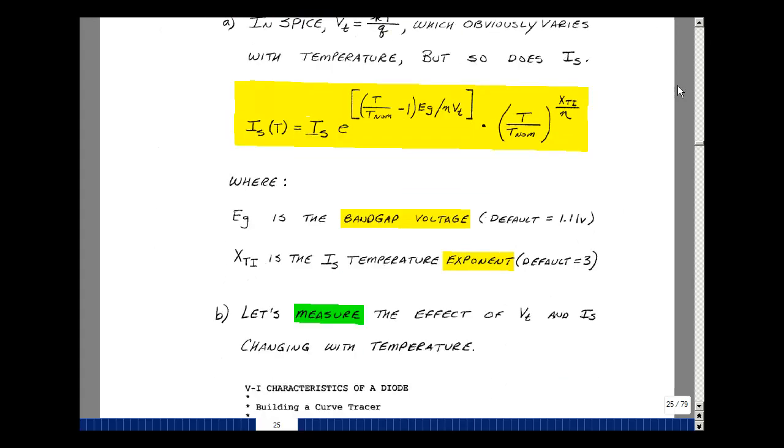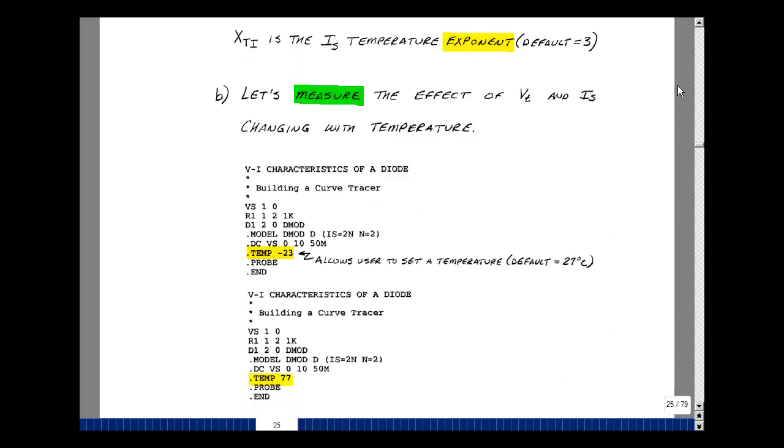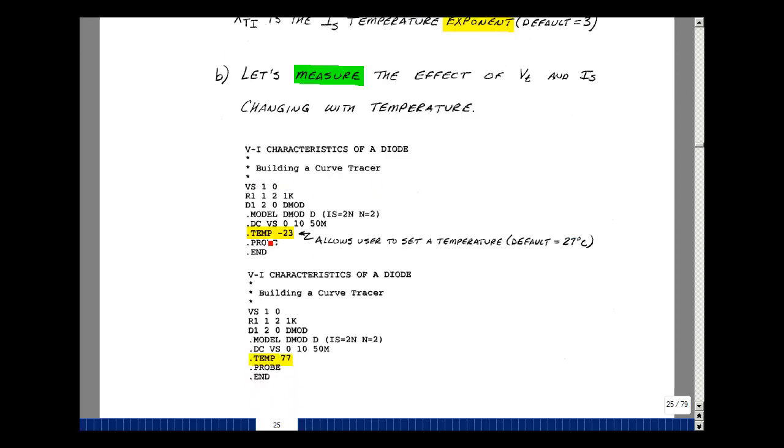The math there is pretty hairy, so why don't we just measure what happens when we vary temperature. Suppose I start out and set the temperature to minus 23 degrees C. And you can do that with a dot temp line, and then run the program again at 77 degrees C. So I have a change of 100 degrees C. Let's take a look at the results on the next page.